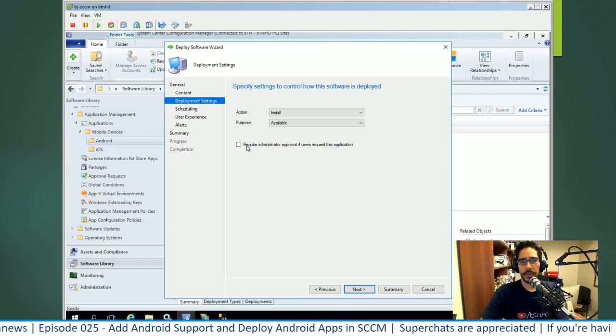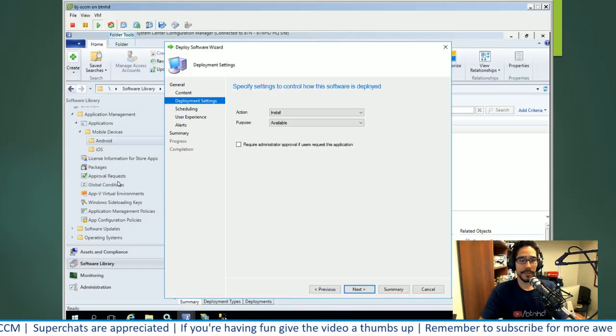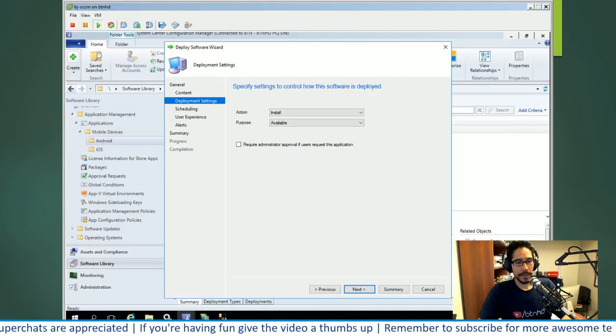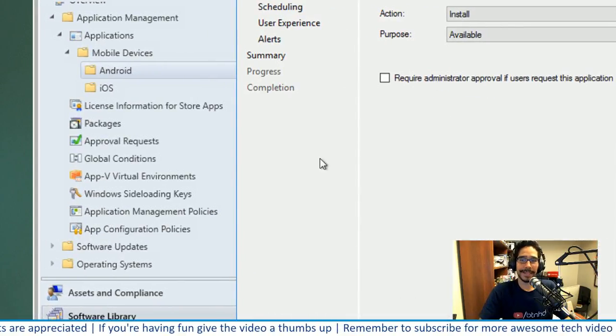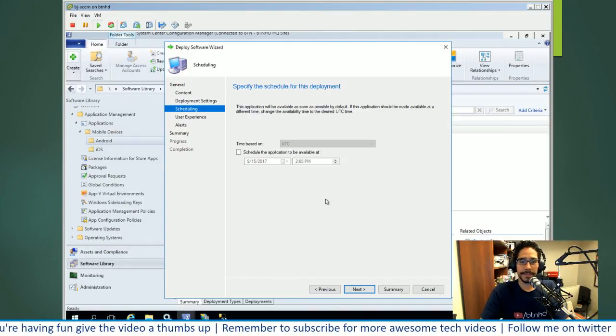You can also check this off to require an admin approval if users request this application. So if you're deploying a specific application to everyone within your Intune and you don't want everyone to automatically install it, when I click on it, they're able to request it, and you're going to get a nice little notification within here, within your SCCM, within this guy right here, approve request, and then you're able to right click, deny, and approve. Okay.